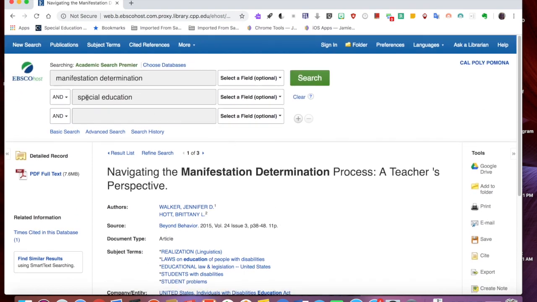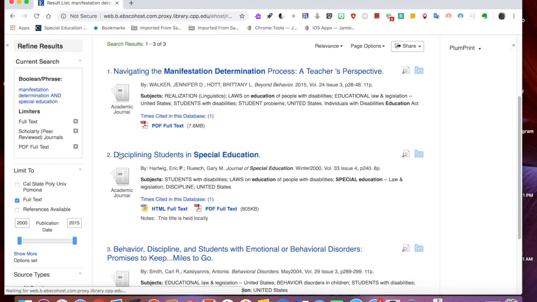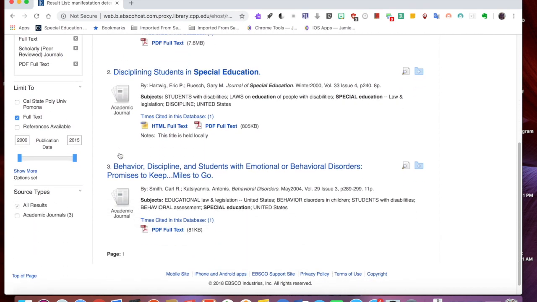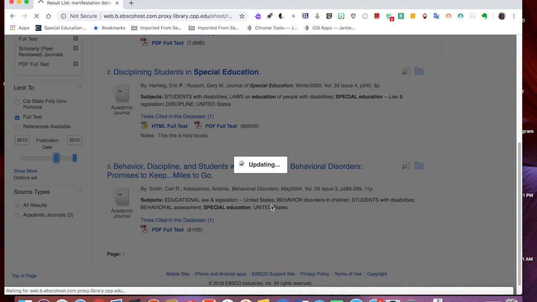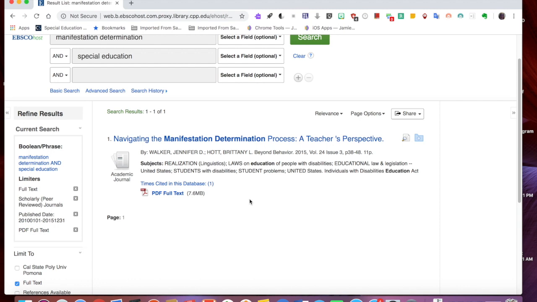Okay, so let me go back to the search results. The other thing you might want to take note of when you're looking for peer-reviewed articles is that basically in any research literature, you want it to be pretty recent, within the last probably 5 years. So I usually take this bar here, the publication date, and I move it to about 5 to 10 years ago. And so that'll narrow my results to the most recent articles. So now I only have one article that meets my specifications.